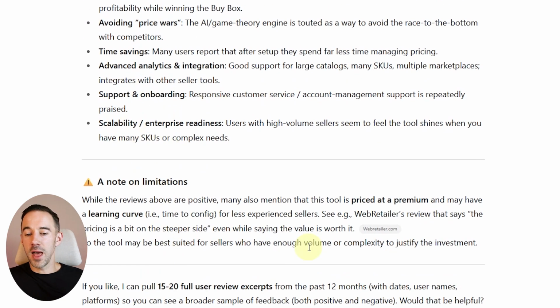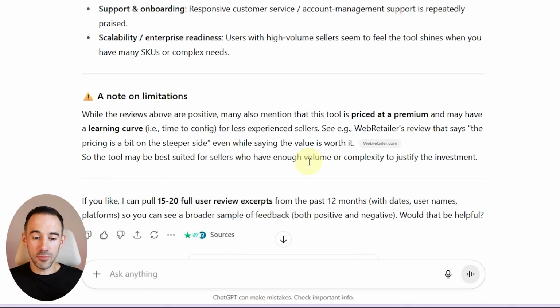And again, while we mention the positive reviews, it may have a learning curve. So I think that's really important. Now, the one thing I should say is I'm sharing this because I think it's important to be unbiased when I talk about these. And obviously, I use the repricer, so I don't want to be too biased.